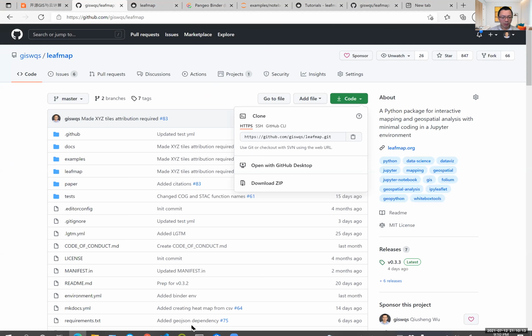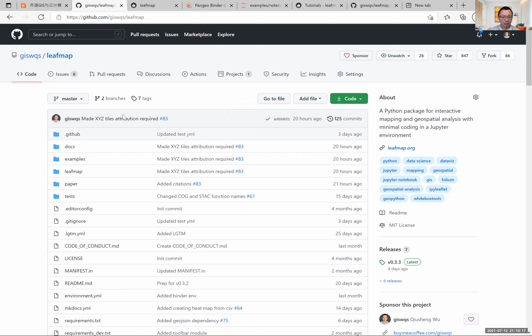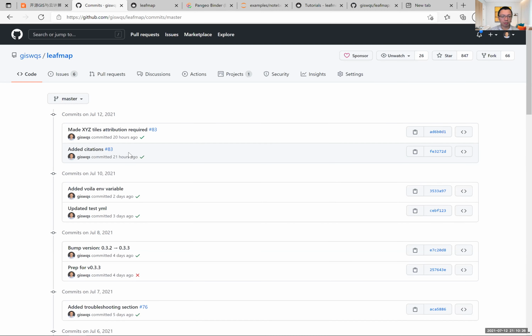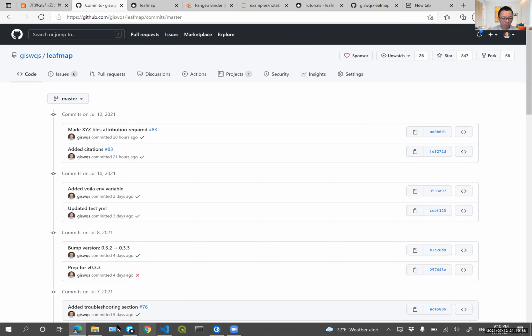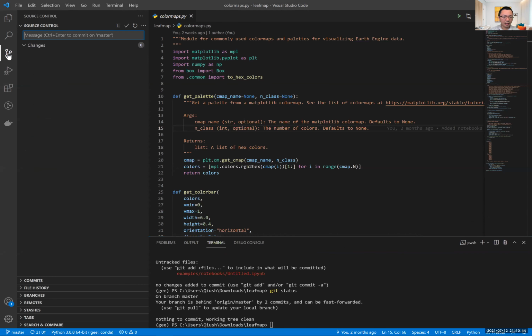So let me show you here in Visual Studio Code how you can pull the latest changes. For example, if you look at the GitHub repository here, and click on how many commits, a commit is basically how many times I pushed changes to GitHub. Since yesterday, after the workshop, I made some changes to the repository, and those changes might not be on this computer yet.